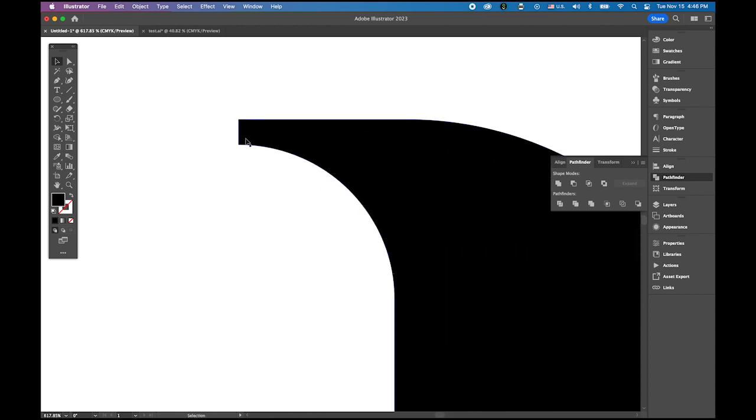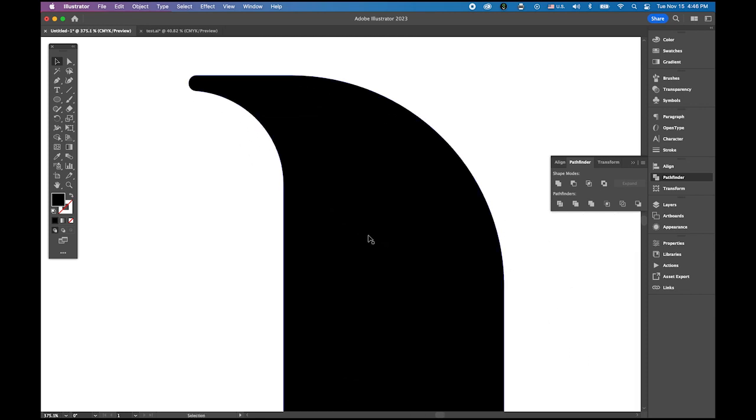I want to have some rounded tab. So choose your direct selection tool. Select these two anchor points. See the little tiny circles? Keep pressing one of them and make it round. Just like that.